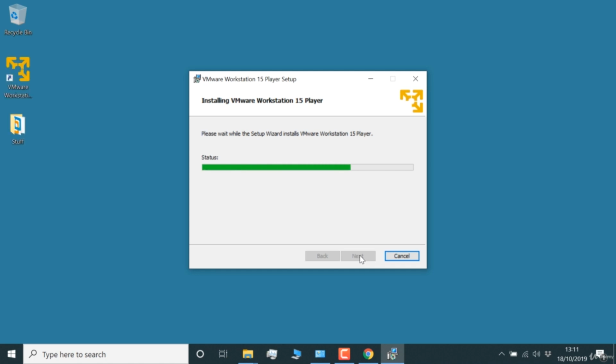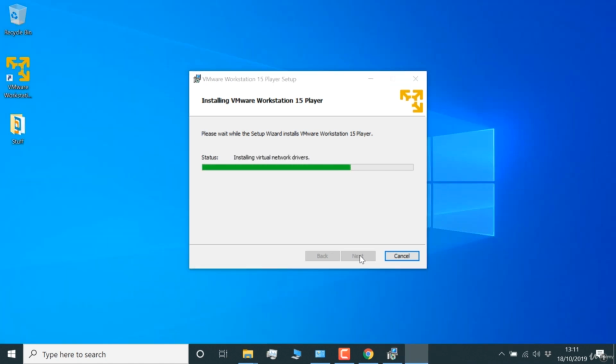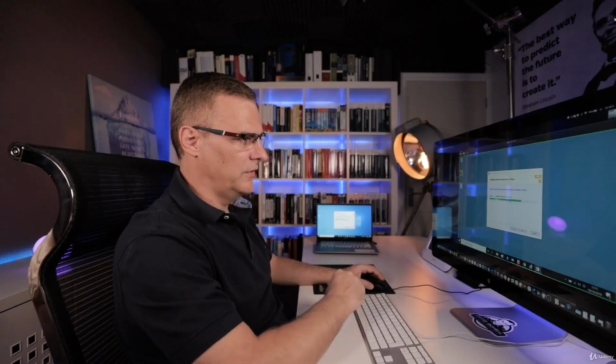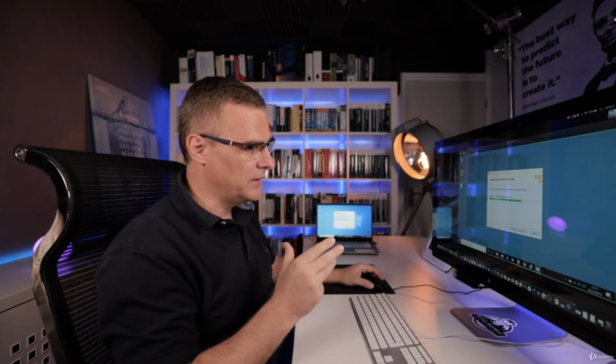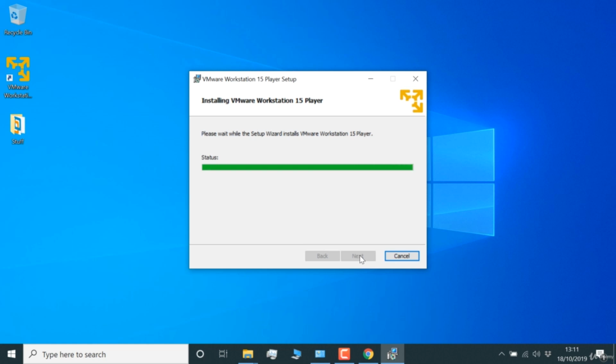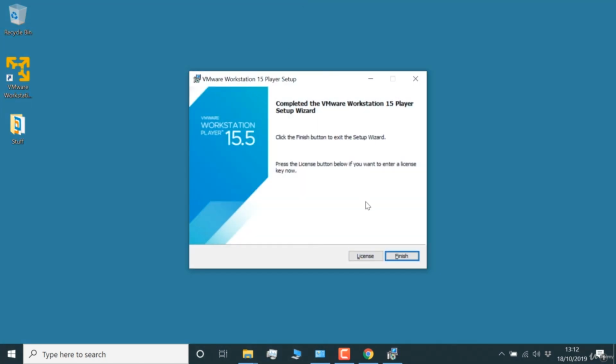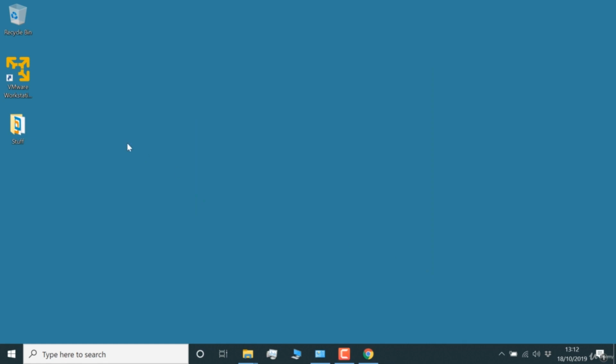And the software is now installed. Now, virtual network drivers are also installed, so don't get worried if you suddenly see extra network adapters in control panel. That's normal. Okay, so the installation is completed. I'm going to click finish. And what I'll do now is start up VMware Workstation Player.